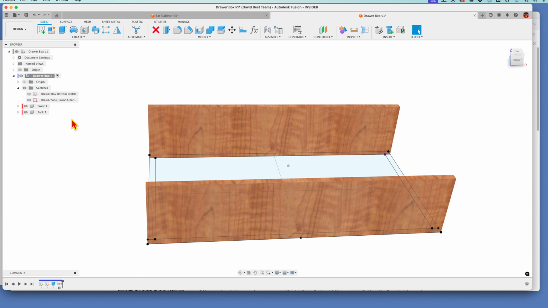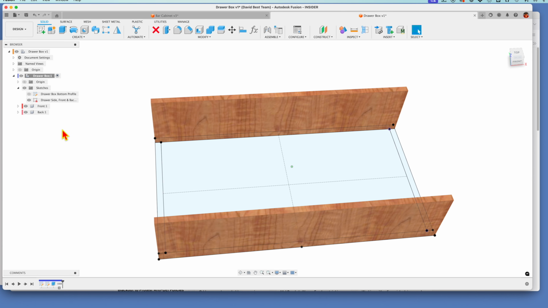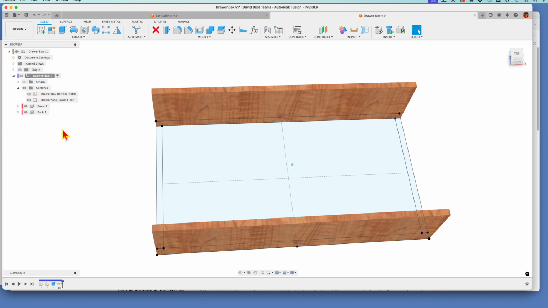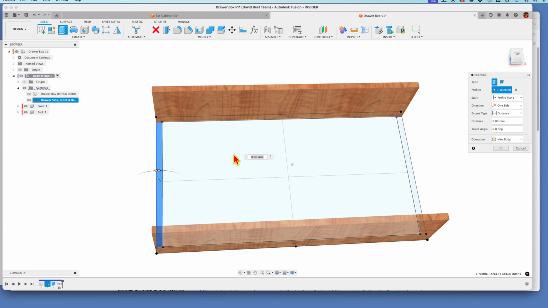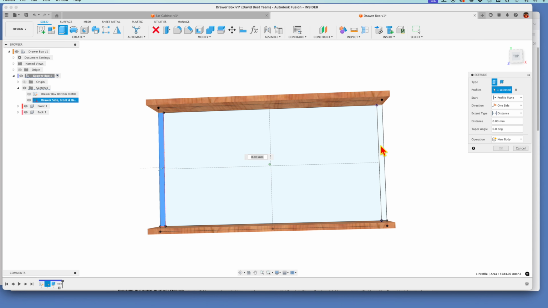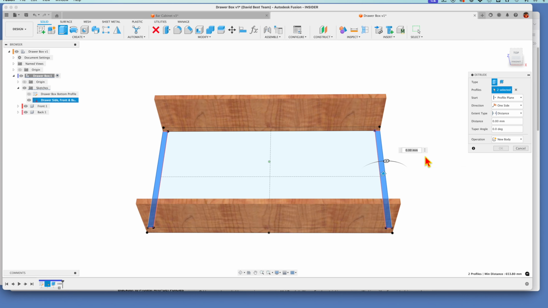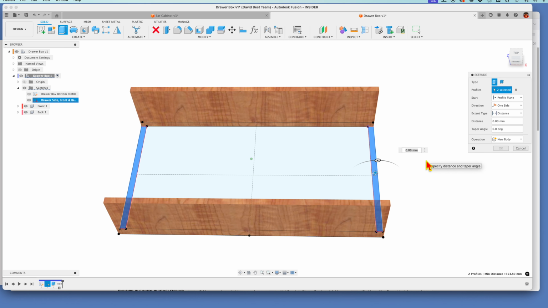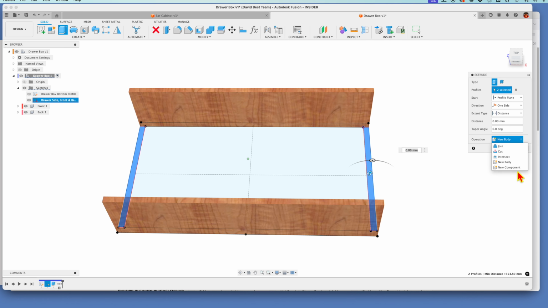All right, so we've still got that sketch turned on. Let's extrude the sides now. E for extrude, and we're going to pick that profile, and this one over here. And now we're going to get a little fancy. First, we want to say we want to do a component.